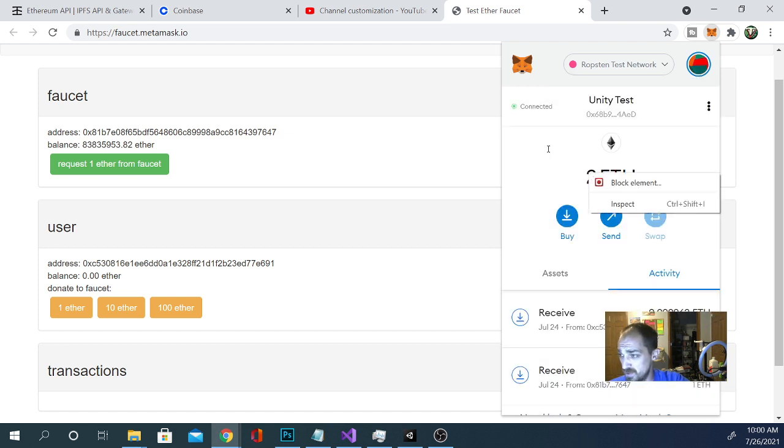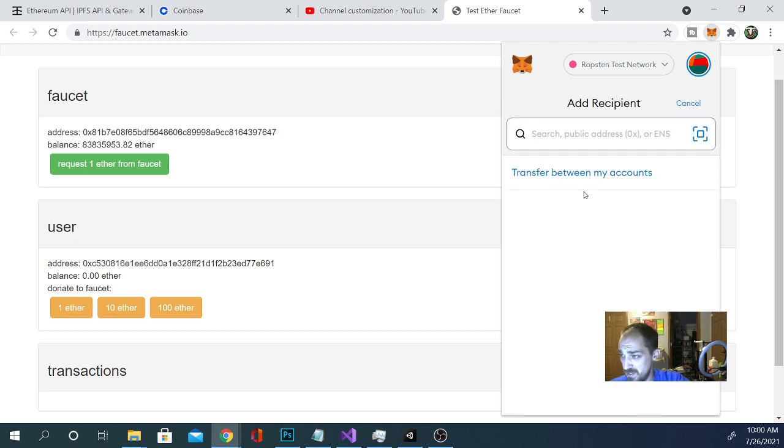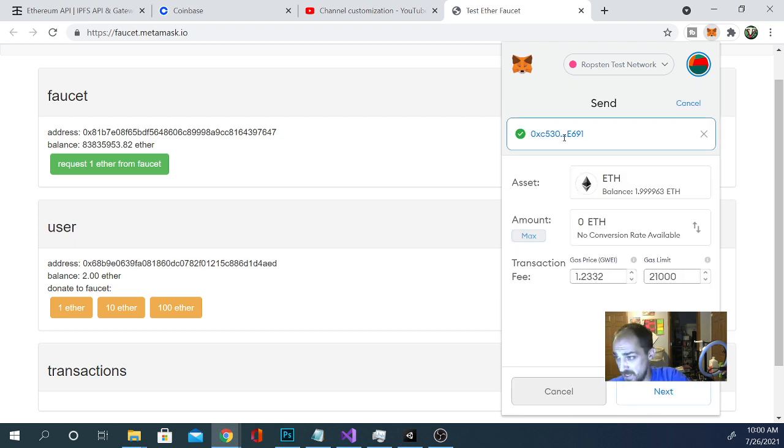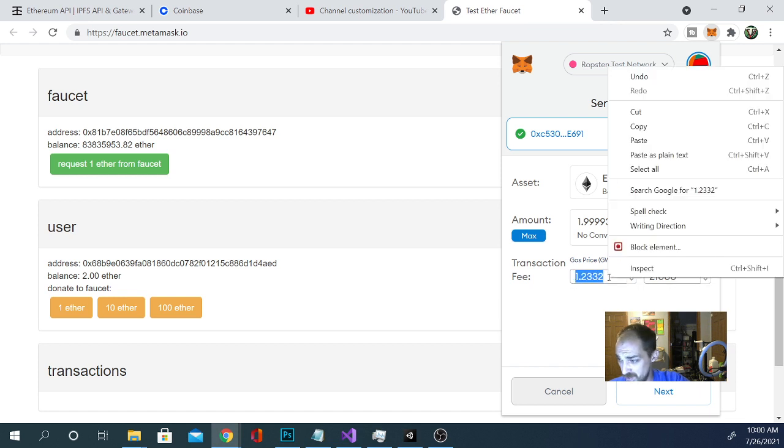So let's go back to the other one, and we're going to click send. Basically I can just pop that address in here. It's going to tell me my balance, the asset I have, and then here's the amount that I'm sending. I can hit max, and as you can see, it's not going to send the total amount because it is calculating our gas price as well. You can edit this and lower this down. Fee 1.2, holy, that is a lot.